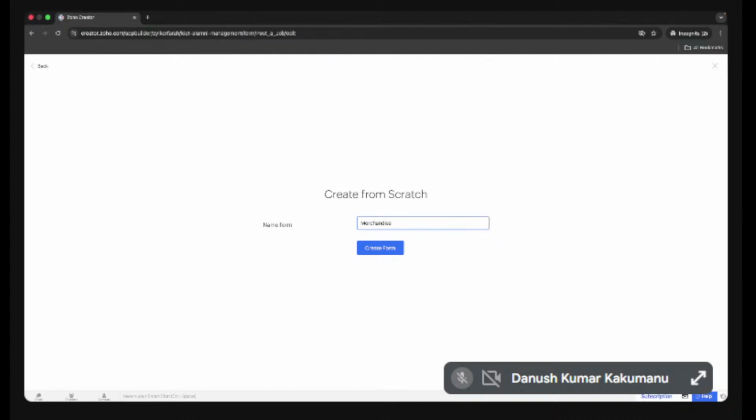Was everyone able to navigate to the edit mode, the plus and everything? Any questions, any doubt? Please raise your hands. We'll go slowly if needed. Form is called merchandise. You can create the form.